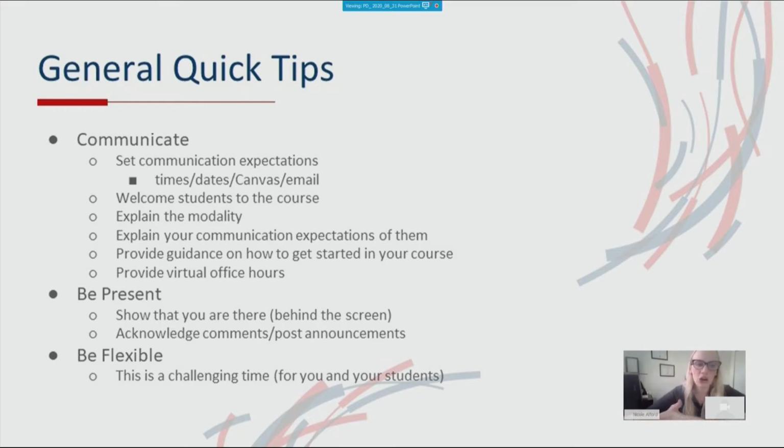Again, these modalities are probably new words to students and to us, right? So explaining what you mean by a live online lecture or a high flex class will help them better understand what that means for your particular class. They could have multiple online live class courses or high flex courses, but each faculty member has potentially a different way of handling it.